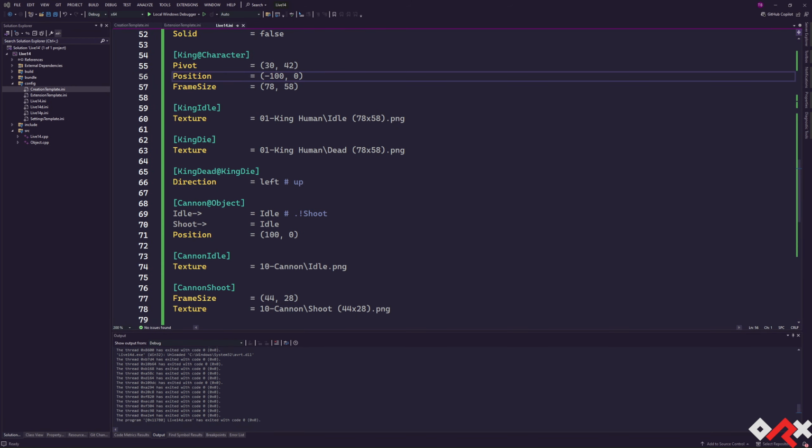Okay, what did I have for the king? Frame size, that's fine. Body, I'm going to copy the body. Actually, I just moved. Yeah, okay. I'm just going to copy paste the value I had here. I didn't touch the pivot in this version, so I'm not going to touch the pivot this time either.